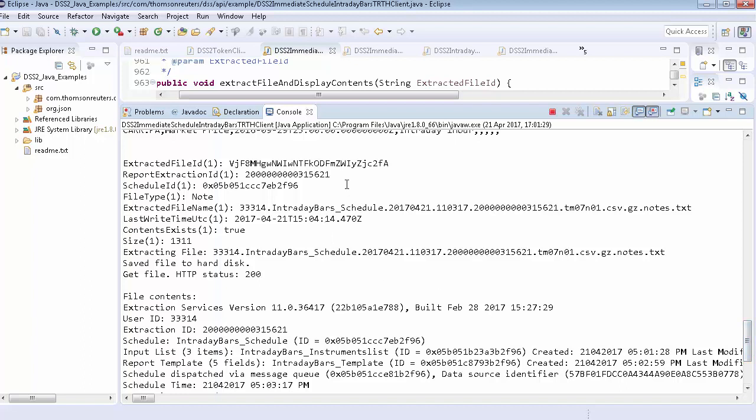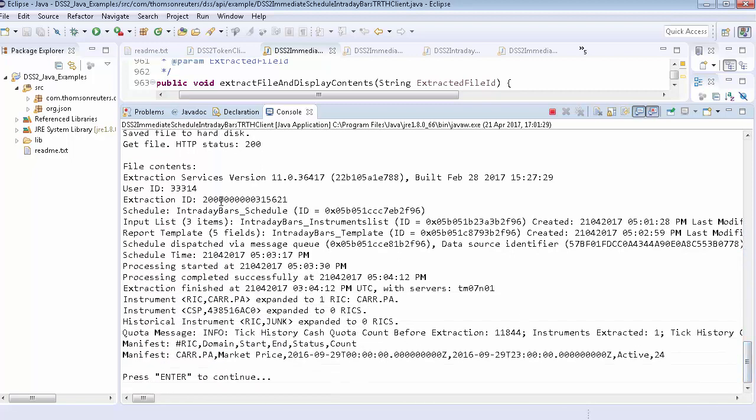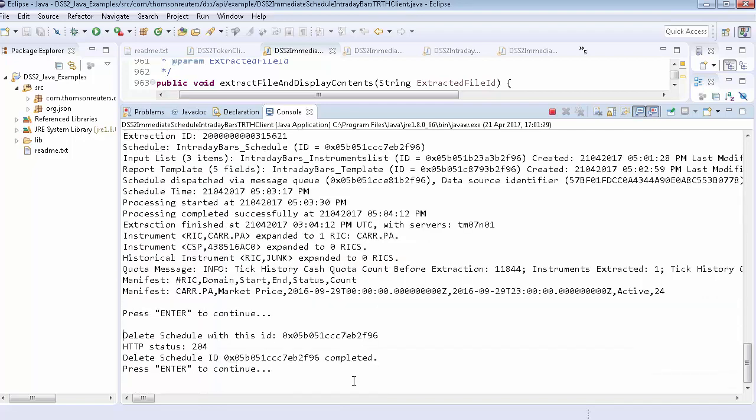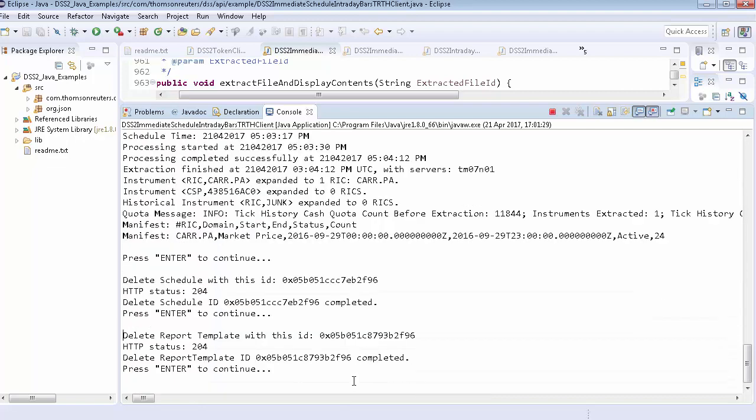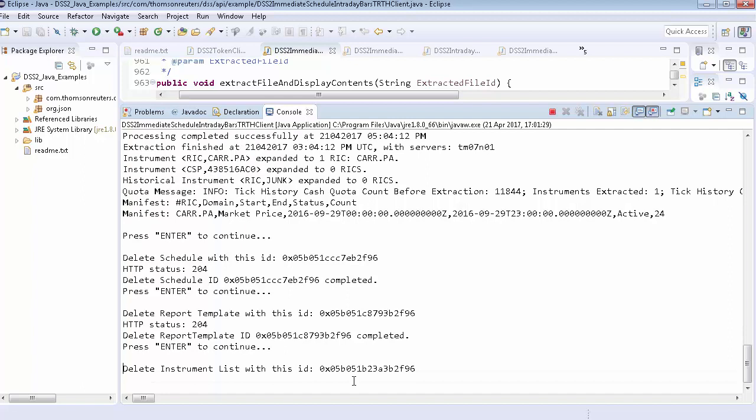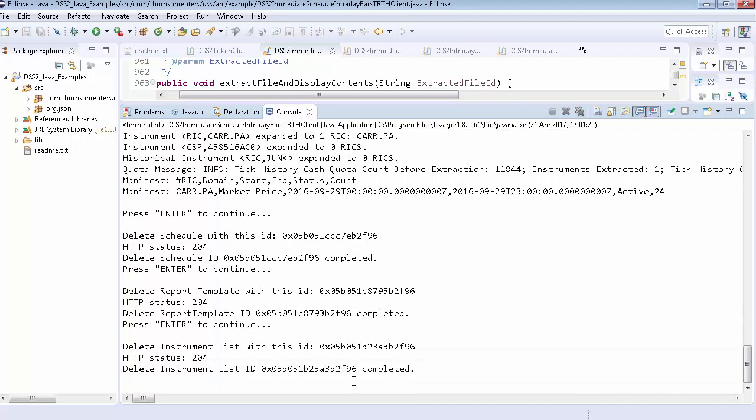Here is the second file. This is a file type note, so this is a notes file, and the contents is the extraction notes, which we can see here. And we see the processing completed successfully, so we're happy. Now we're deleting everything we created on the server to leave it nice and clean, because we don't need these anymore in this demo.